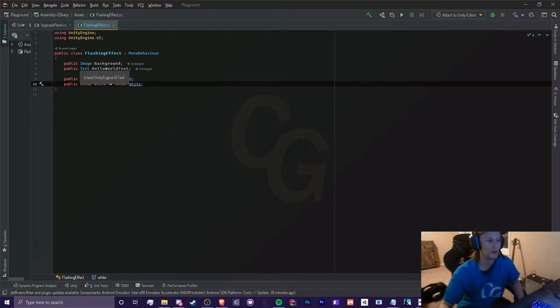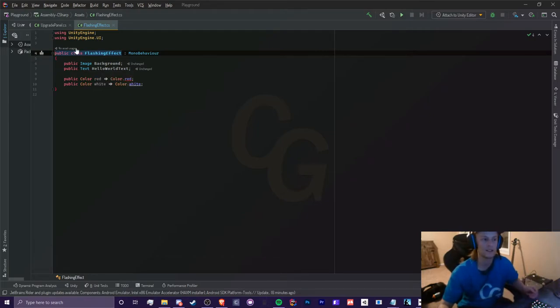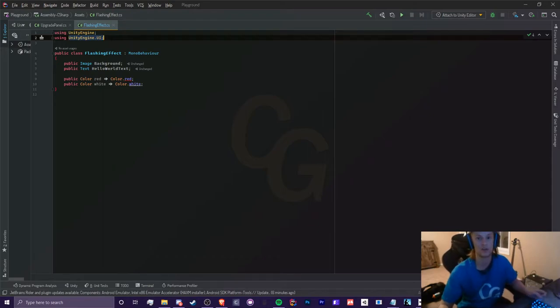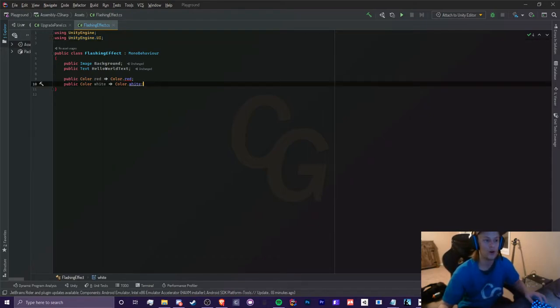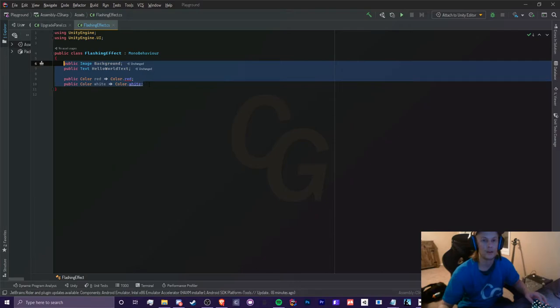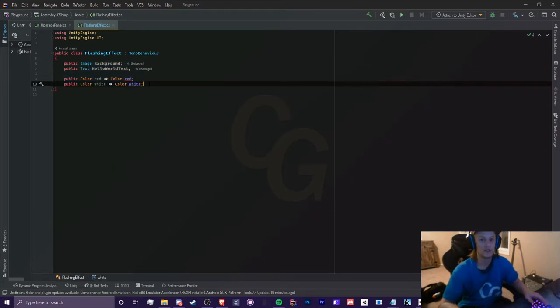See, as I'm hovering over text right now, my IDE shows that this is a class, which is kind of what this is, right? It's a public class FlashingEffect. It's the same thing. We are trying to access the classes inside this certain namespace that Unity has created for us. So we have all of our variables and properties. Now we need to actually do stuff with them.